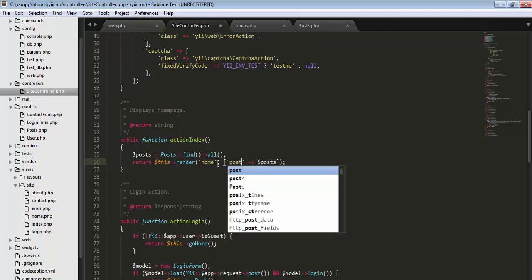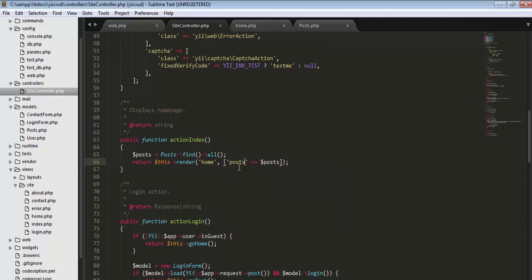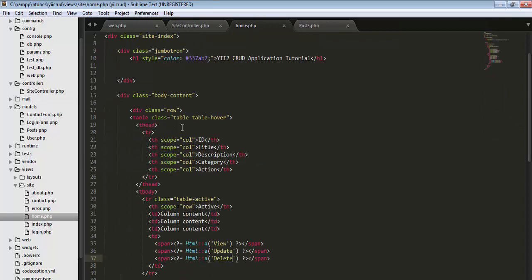Here let's try to print, to see whether we are accessing the records inside our view as well or not. So PHP print dollar posts. Okay, let's refresh. Now we are successfully getting the records in our view as well. So what we should do is just remove this.